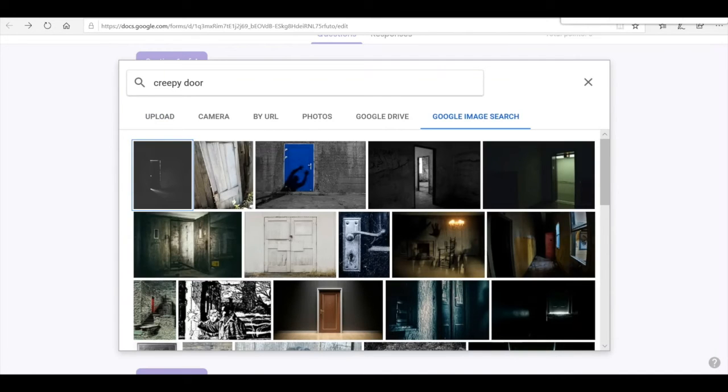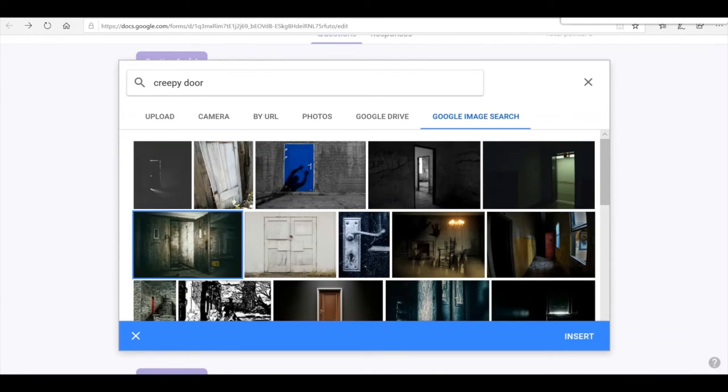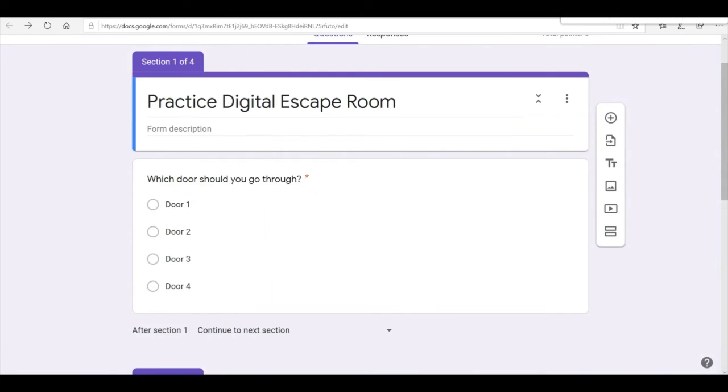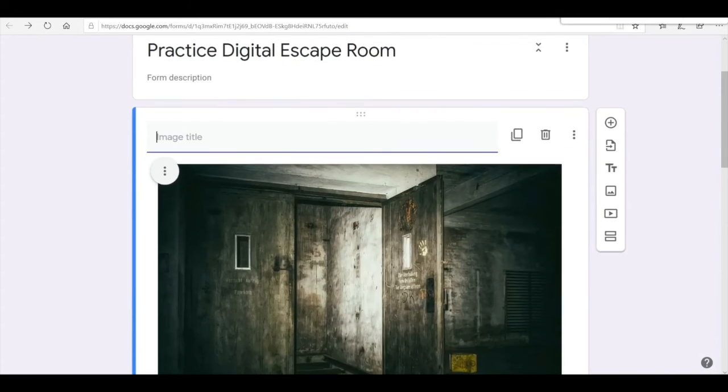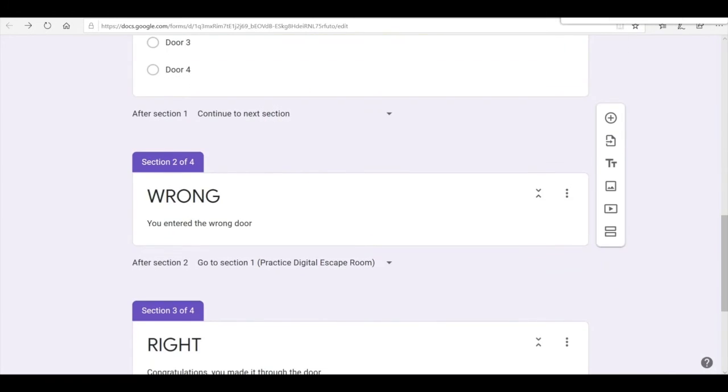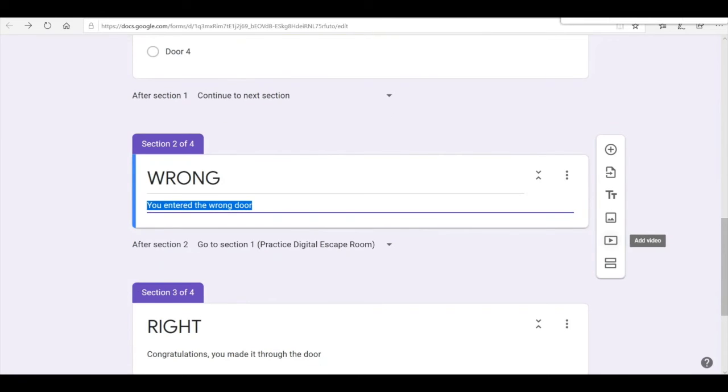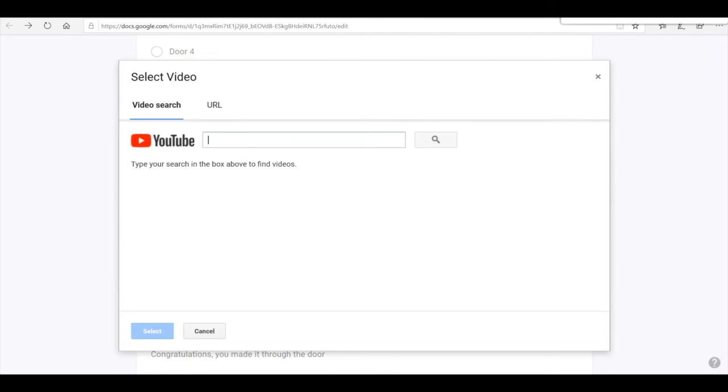Okay, so we could click on this, and we hit insert, and there it is. So if someone gets the question wrong, maybe they should see a different type of image. And let's try a movie here. So we could go to add video. Click on add video. So you're going to see here video search or URL.